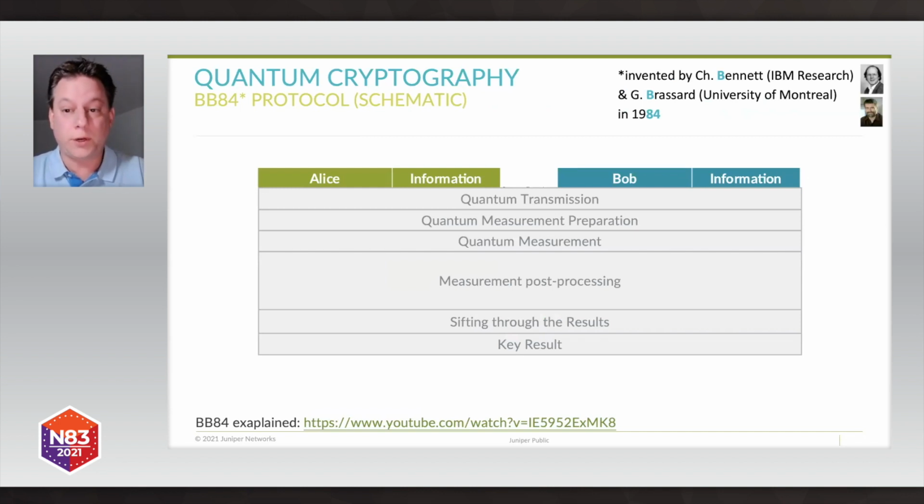And in order to do so, Bennett and Brassard came up with a protocol or a mechanism to distribute those keys, leveraging the properties of quantum. And they came up with it in 1984. Hence the protocol is called BB84. And how it works is on one side you have Alice and on the other side you have Bob. And they are using these polarized photons to communicate with each other.